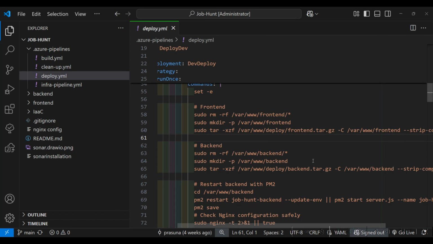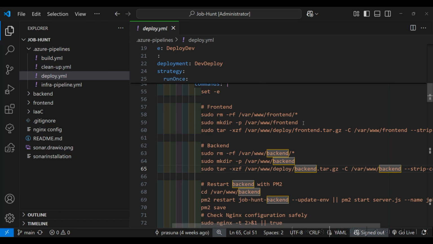So let's see. We are removing the backend folder, again creating it, and unzipping this one. In /var/www/frontend, here we have the two tar files, one is front end and another one is back end. With this step, unzipping and placing in /var/www/frontend. For back end, we perform the same step, and the location is /var/www/backend.